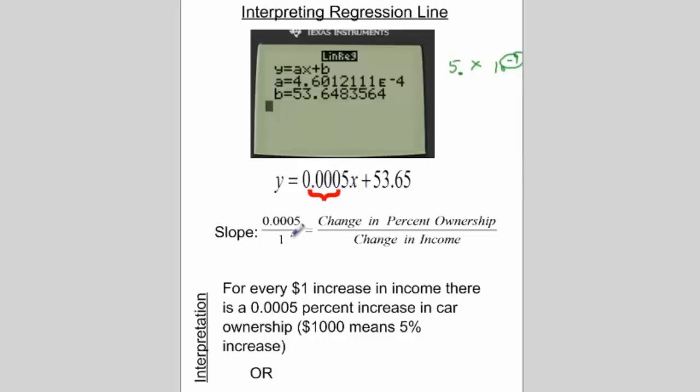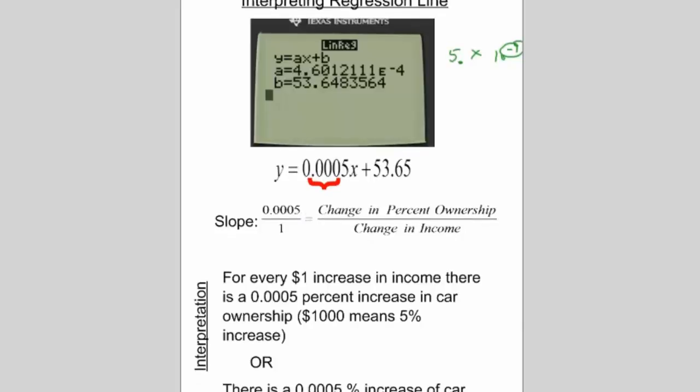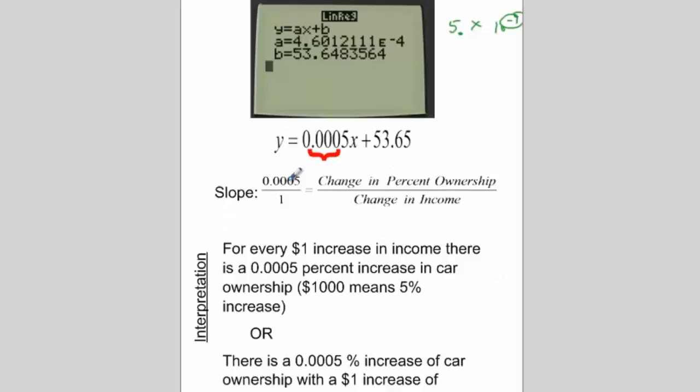So that's my slope. Now, what that interprets as is, remember, slope is rise over run, so it's change in y, delta y over delta x, change in x. So remember, y is the percent ownership, and x is the income, right? So it says for every $1 increase in income, there's a 0.005% increase in car ownership. Okay, so it's for every dollar increase in income.